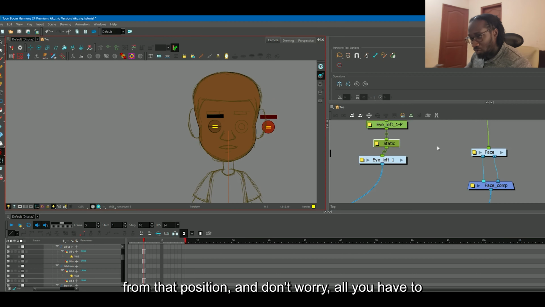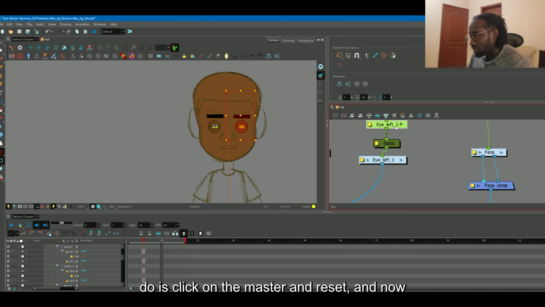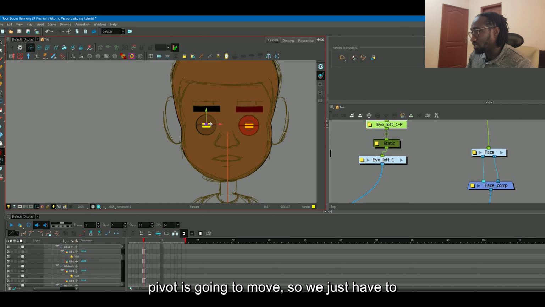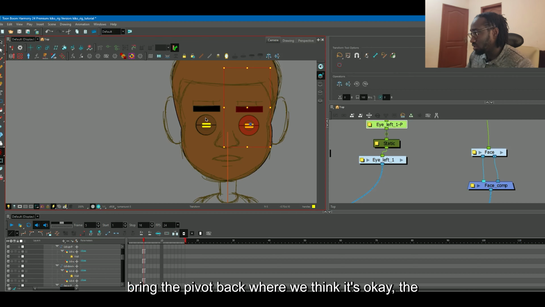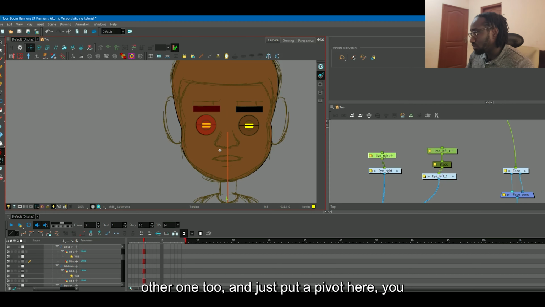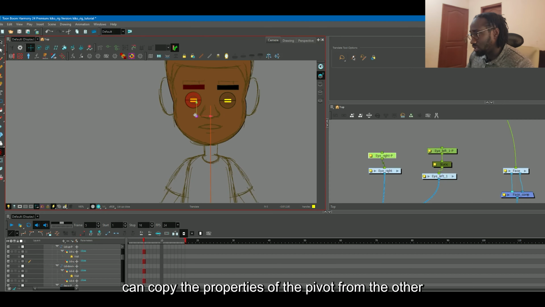And don't worry, all you have to do is click on the master and reset. And now whenever you reset, it stays at that position. But the pivot is going to move. So we just have to bring the pivot back where we think it's okay. With the other one too. Let me just put a pivot here. You can copy the properties of the pivot from the other one that we did.